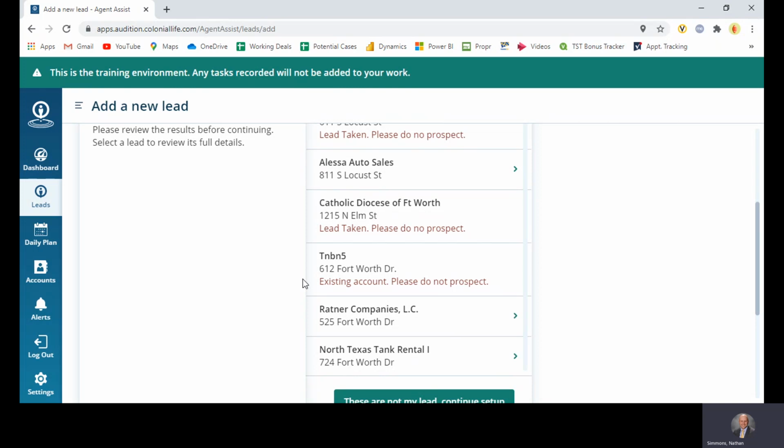Now, of course, that won't work if you're using the address of an office building that has 18 floors, because then you're going to have a whole lot of repetitive addresses at that location. But it can be used in some instances.